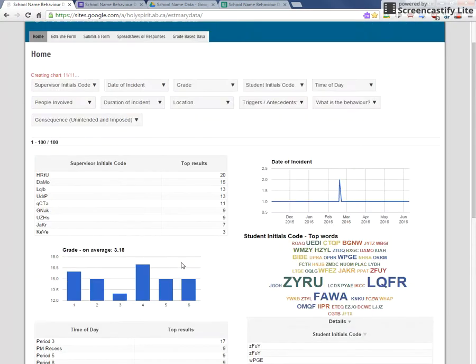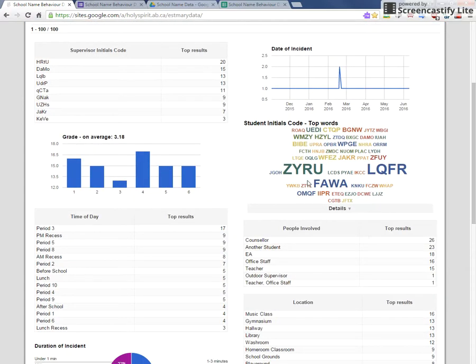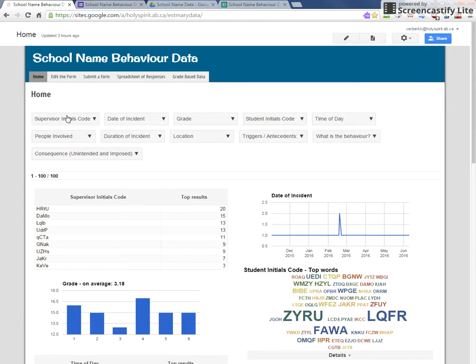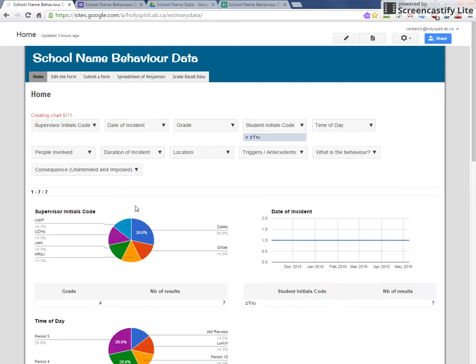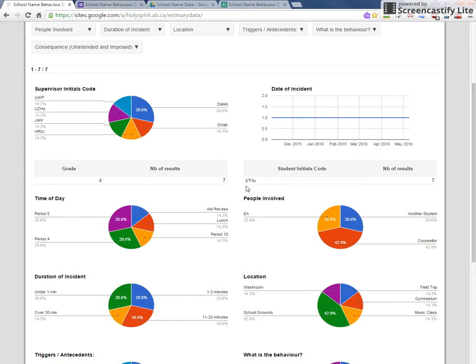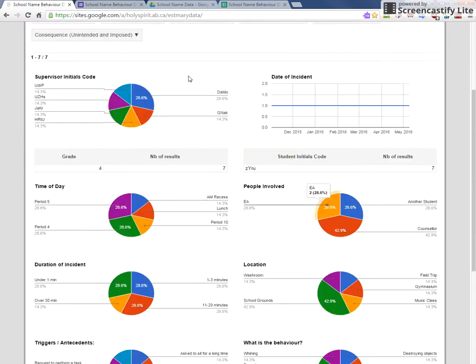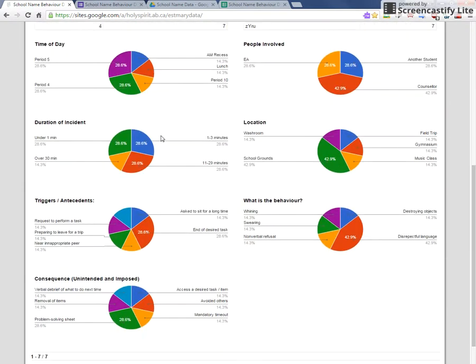What's interesting with this setup as well is I can look at one student. So let's look at ZYRU. His name is big. That means there's a lot there. So I'm going to go to students initials codes and look at ZYRU. So this is a grade 4 student with 7 responses. What's happening here? So now I can look at this data.